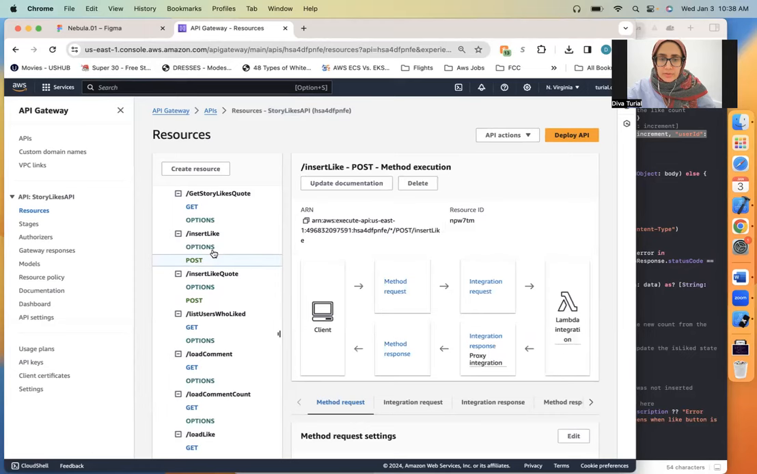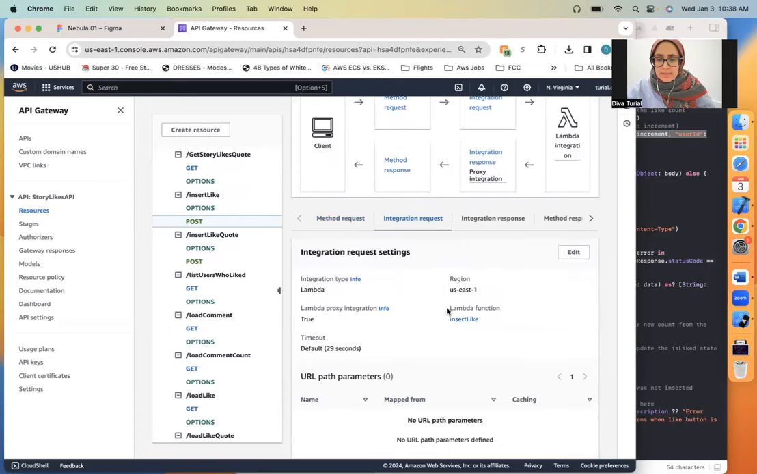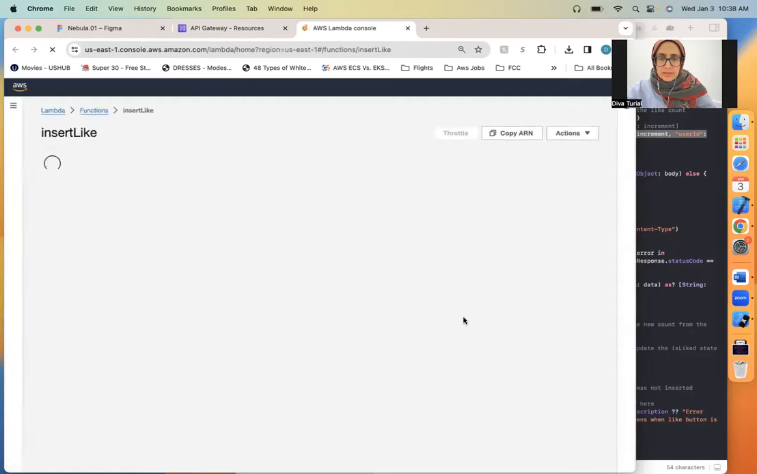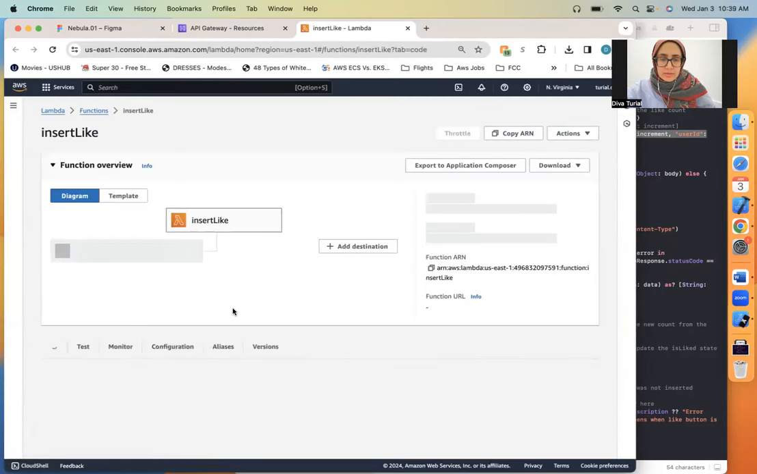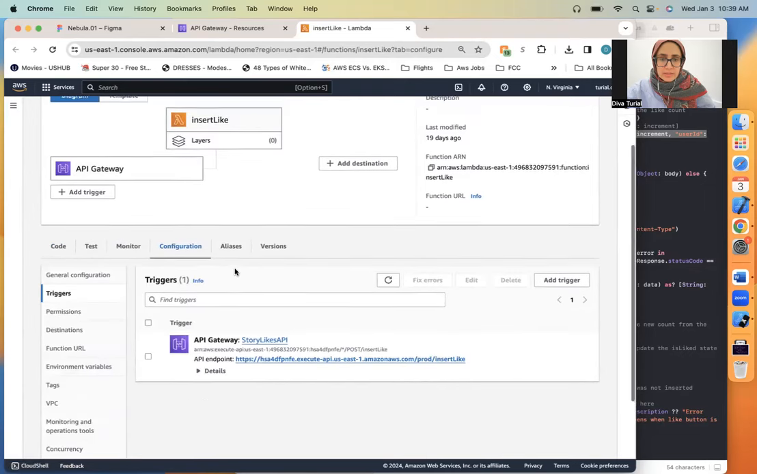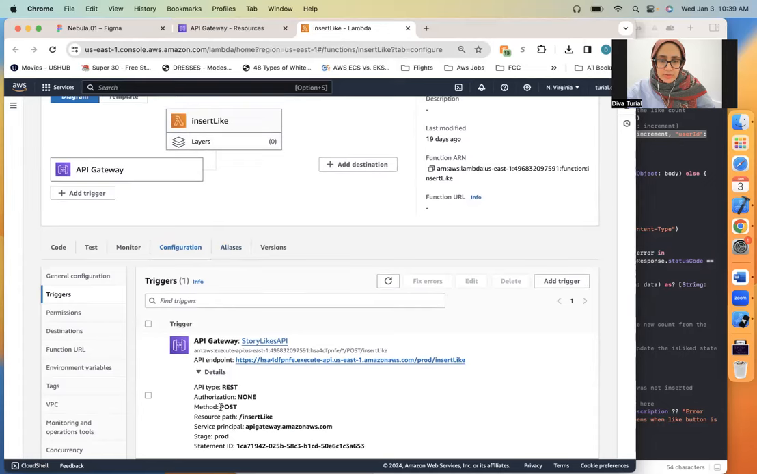So here we go. If I click on insert like, that's an API Gateway endpoint. And I click on the integration request. That's the Lambda function integration that I have in here. Then you will see how this API Gateway is being integrated with the function. Here you go, it shows a post request, right?